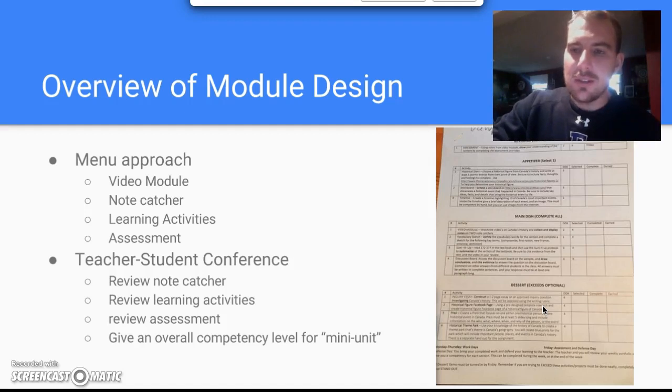The end of the week is capped off with an assessment, and at that point we would have all the data we could possibly need. We end the whole module with a teacher-student conference where we review all the data that we have with the students and give them an overall competency.